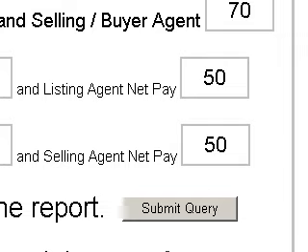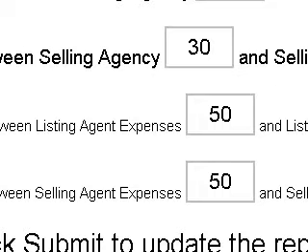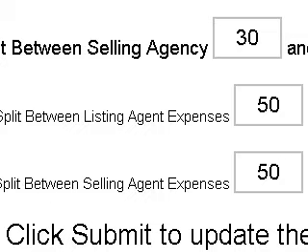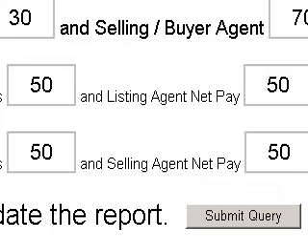The next 2 boxes deal with the split between an agent's expenses, in other words, a person working for you, and the agent's take-home or net pay. All real estate agents have various business expenses, and so these boxes address that for the listing agent as well as the selling agent. And for these examples, it's 50-50 between the agent and the net pay.